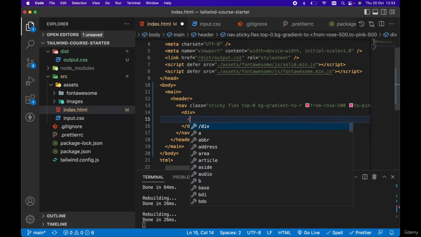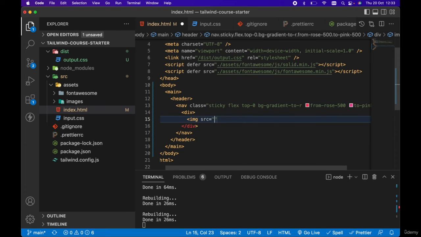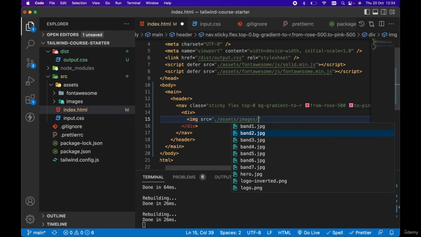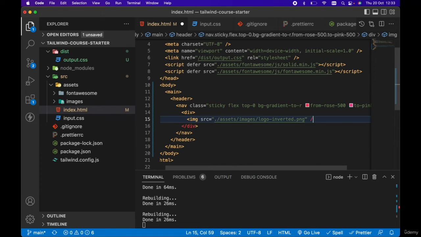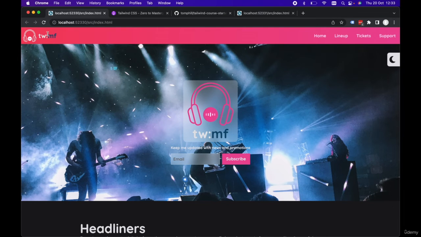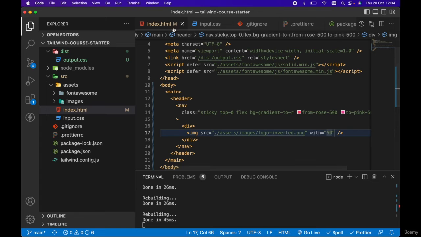So in this div then, let's go ahead and add an image tag. And the source we want to set to /assets/images/logo inverted.png. And let's go ahead and specify a width here of 50. So then we want to go ahead and add our little logo text. So this is actual text and it's not part of the logo image. So before we add that then, let's go ahead and save our index.html.